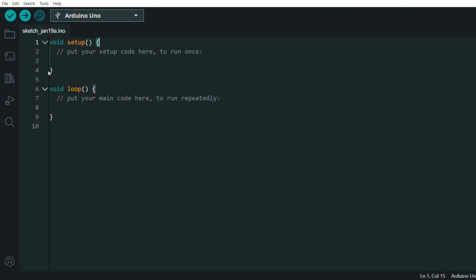Here we see the ready-made headers. All code should be written in these two headers, so inside the curly brackets of void setup and void loop. What is written after the two slashes inside the brackets are just comments. Arduino does not read them. You can write whatever you want after the two slashes.